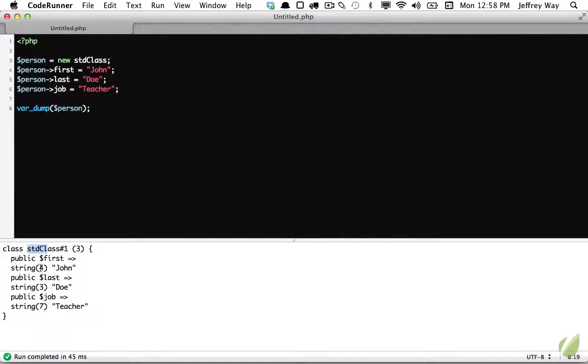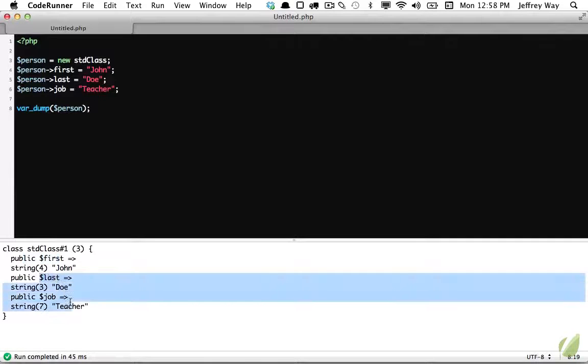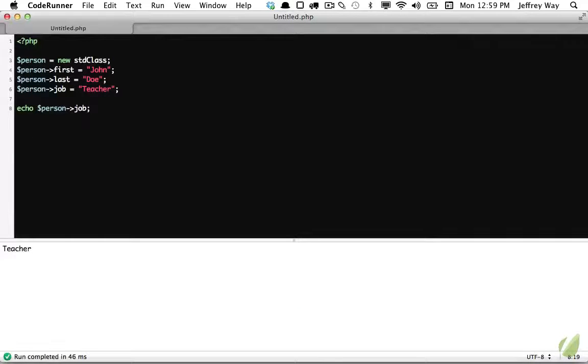So notice we're getting the same thing. We have this public property. Public simply means it can be accessed from our instance. It's not limited to only that class. We've also set this last property, all these values. And just as before, I can echo person, job. There we go. We get teacher, first, and then a space, and then person last.